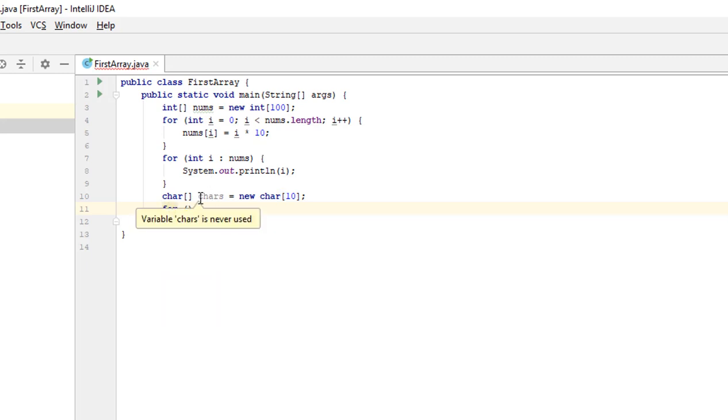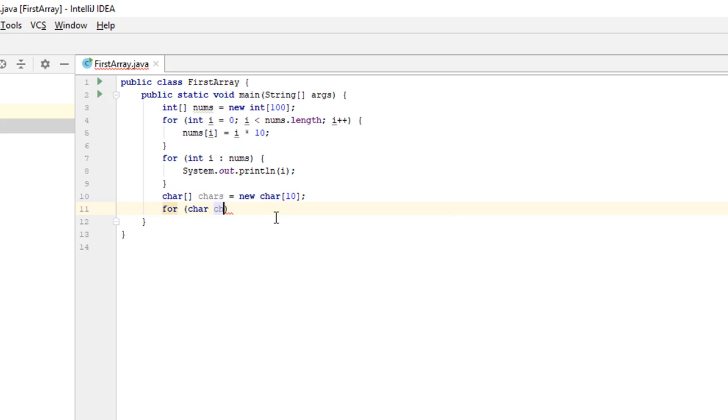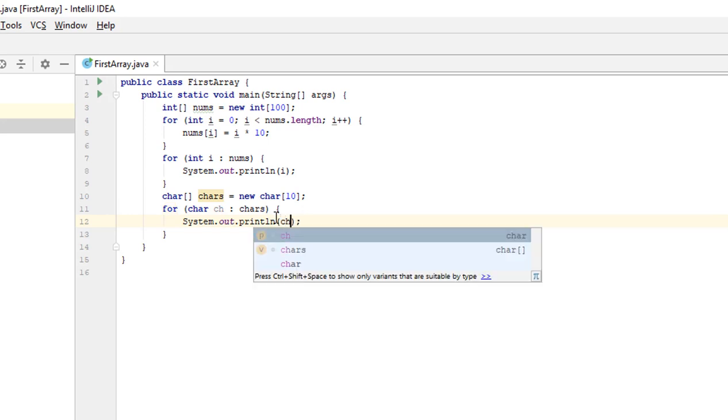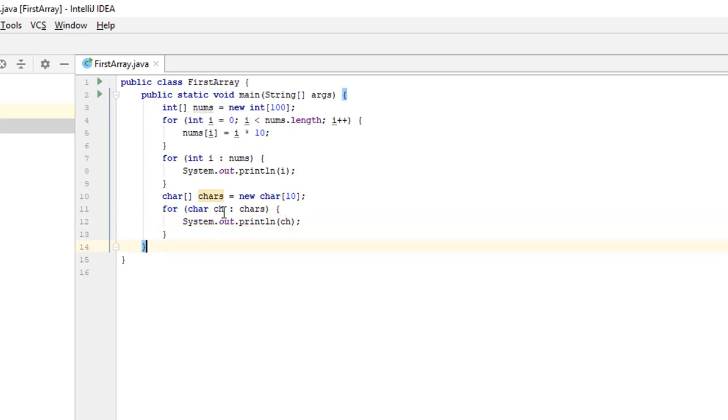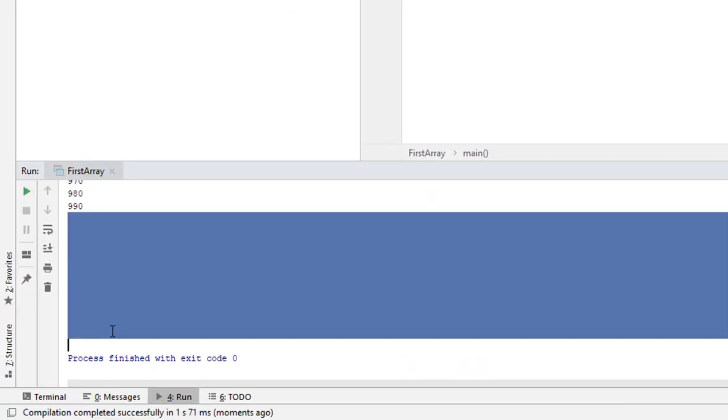Since we are dealing with a char array, all its elements are of char data type. Therefore, if we want to extract one of the elements and assign it to a variable, this variable must be the same data type as the array. In this case, it should look like this: char ch in array chars. Let's print out this variable. It means that the type of the variable in the for each loop must be the same as the array type. Run the program. We cannot see anything printed out because we used char type with a null value in it.